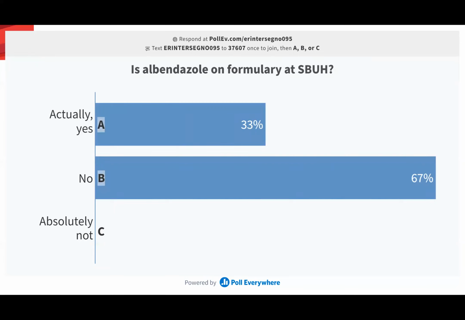Yes, so it's actually not available on formulary, but it is something that we can order with a non-formulary request.